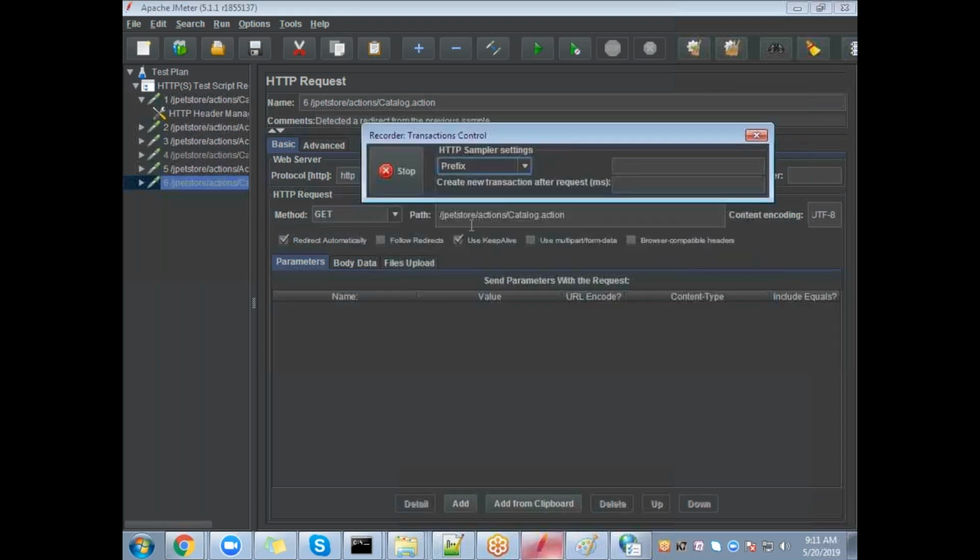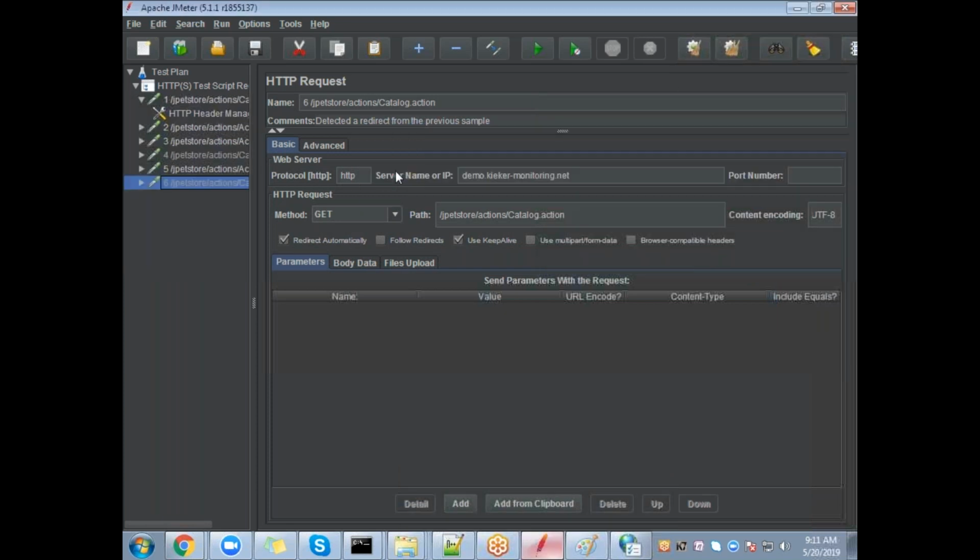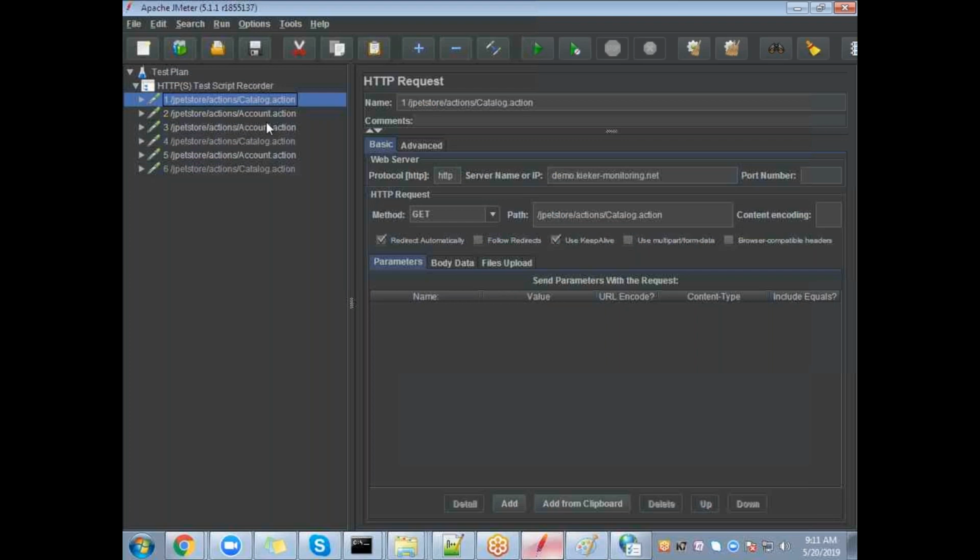Once whatever is to be done is done and captured, click on the stop button. Now you see all the recording that you have done is captured in the form of samplers. Typically I call this a sampler. All the captured script is there under the HTTP(S) Script Recorder.